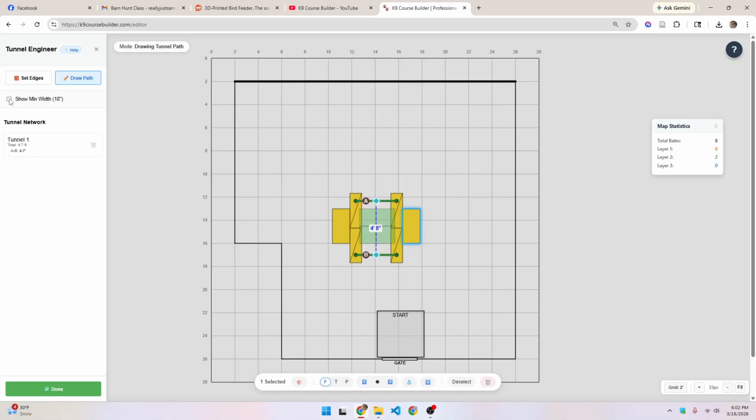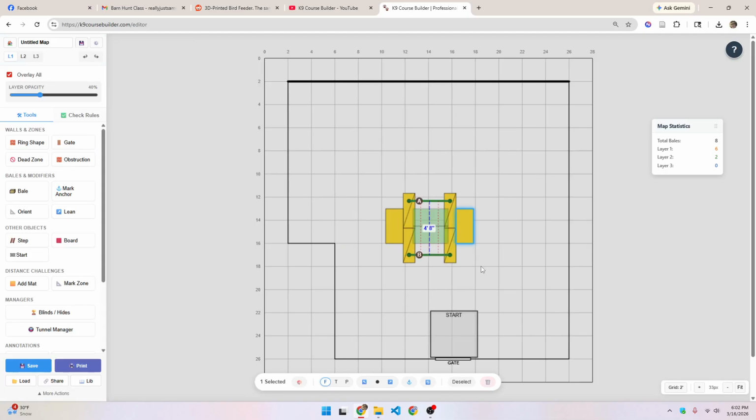And then I do want to show you this. So as we know, barn hunt tunnels need to be 18 inches, and this one is way too wide. Note here, we actually have our tunnel distance calculated. And there are other videos where I go into how to make a multi-portal tunnel, but I will skip that for now. So I'm going to hit done to get out of here, and then I'm going to take these bales and I'm going to put them where they belong.